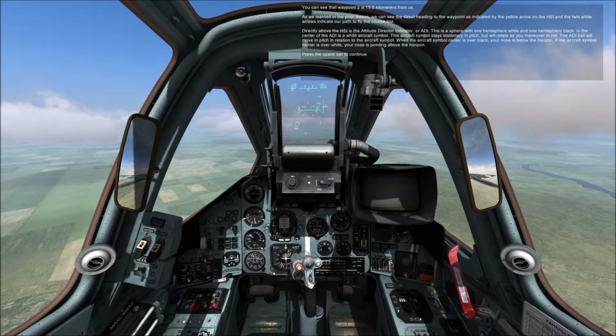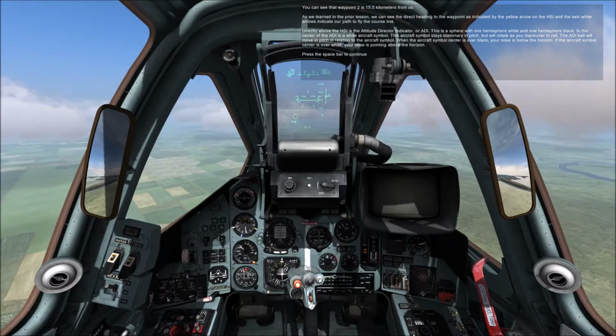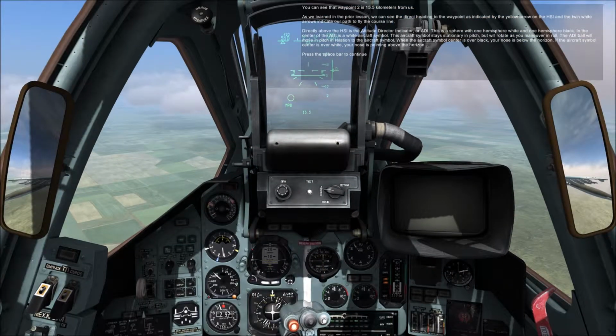As we learned in the prior lesson, you can see the direct heading of the waypoint is indicated by the yellow arrow on the HSI, and the twin white arrows indicate our path by the course line. Directly above the HSI is the attitude director indicator, or ADI. This is a sphere with one hemisphere white and one hemisphere black. In the center of the ADI is a white aircraft symbol. This aircraft symbol stays stationary on pitch, but will rotate as you maneuver and roll. The ADI ball will move in pitch in relation to the aircraft symbol. When the aircraft symbol center is over black, your nose is below the horizon.